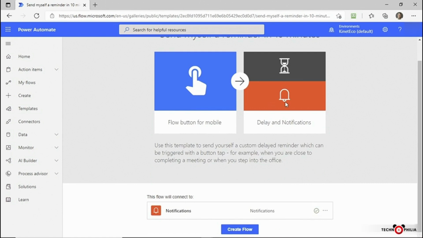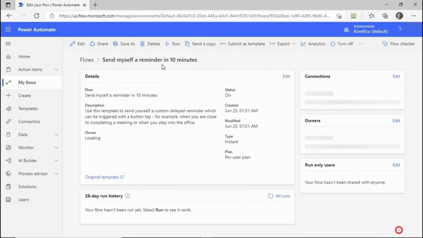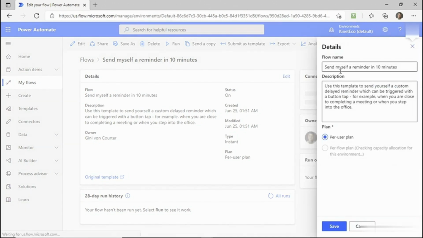As a delay gives you a notification, and the only thing it will connect to is notifications. It's not connecting to Outlook or to SharePoint or Microsoft Teams, simply to the notifications app that would be, for example, on your phone. Let's create this flow, and here is the new flow that we've created. I'm going to edit this flow. It says send myself a reminder in 10 minutes, and I'm actually going to make this 15 minutes. And click Save.